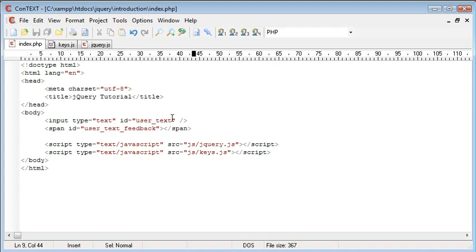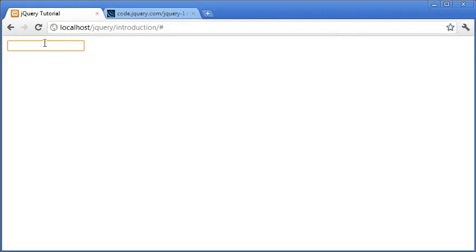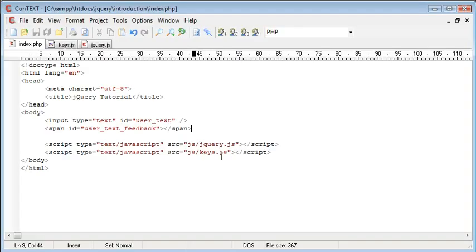Now the idea of this tutorial to demonstrate, we're going to allow the user to type something into this text field, and as they're typing we're going to relay what they're typing inside of this span. So essentially what's going to happen is as I type characters here, for example A will then appear underneath. When I type B will appear underneath, and this is all without refreshing the page, obviously. So let's go ahead to our keys.js and start to create our event handler.